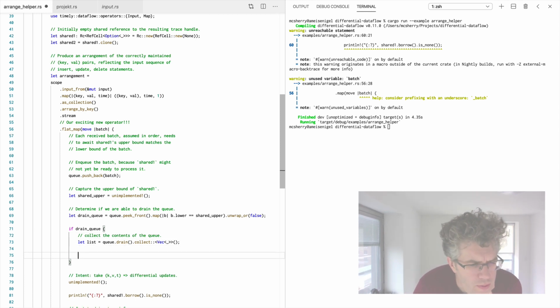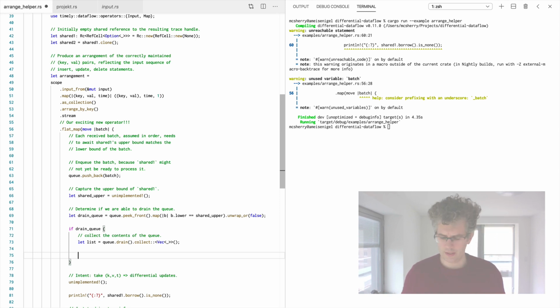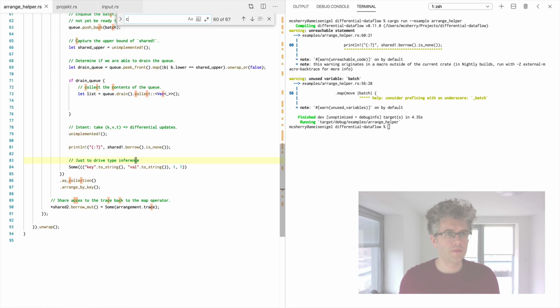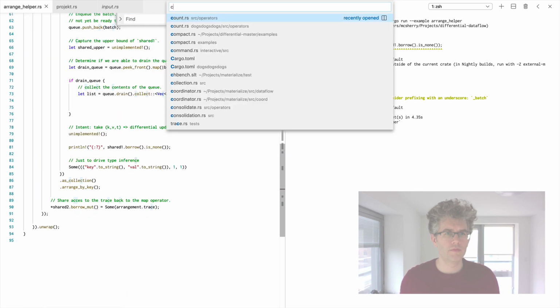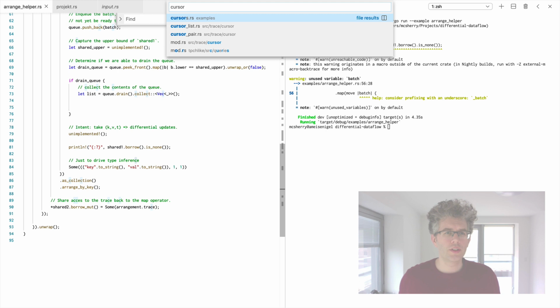And what we're going to do roughly now is create a cursor using this list. Let's look around in the differential thing to see if we can remember how to create cursors to things from batches. So a cursor list is definitely the thing that we want.